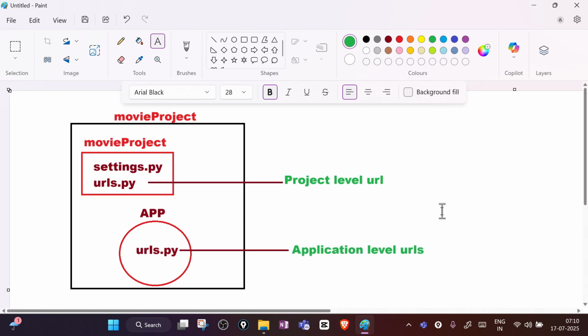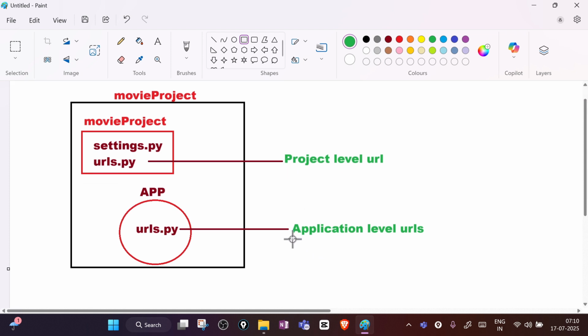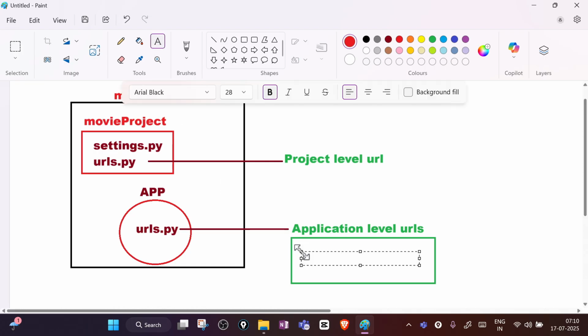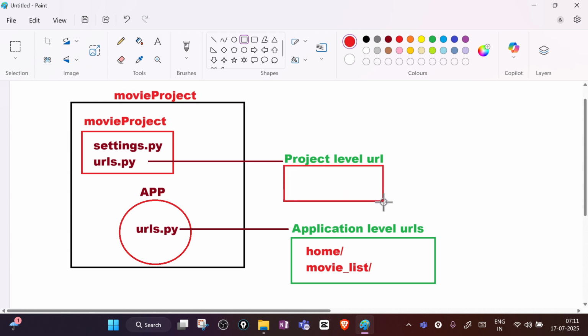Whatever URL path you want to create for your application, you just create it here in the application label. URLs are something like home or movie list, whatever we have to create. I'm just giving an example. So this is the application label URL, and you include this URL in the project label. Only then can you access your application endpoints.